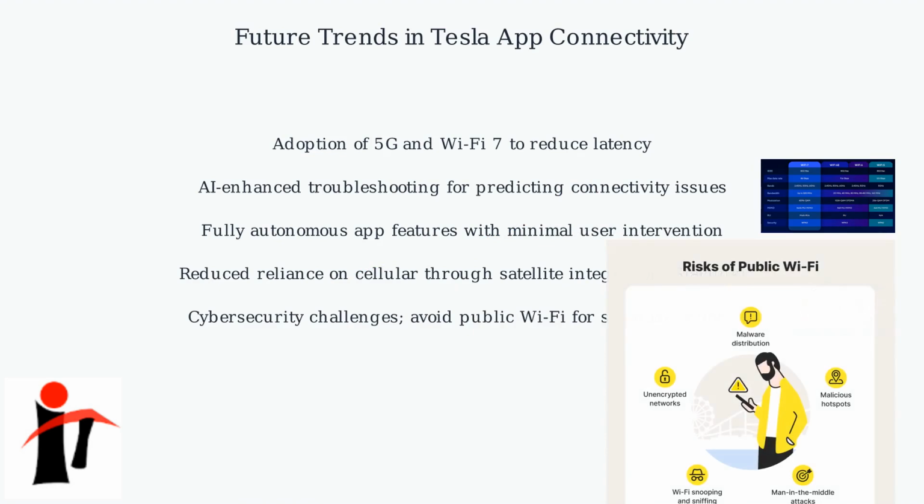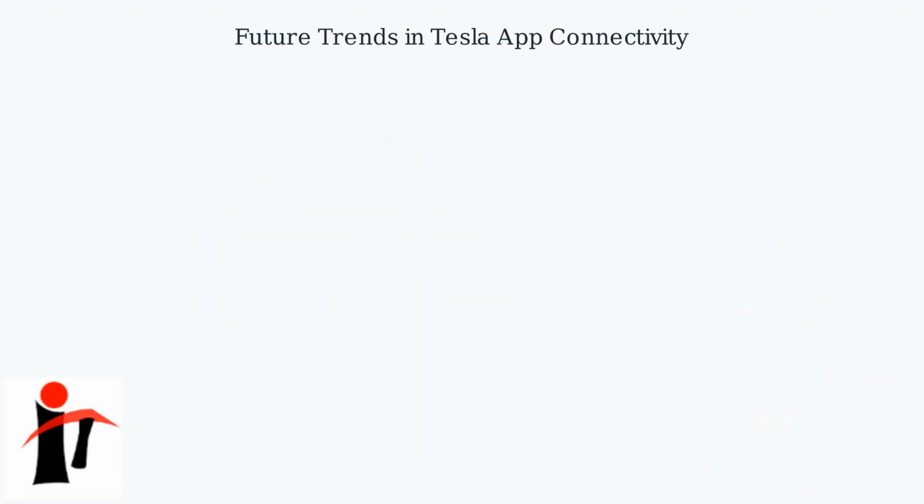Cybersecurity remains a challenge. Using public Wi-Fi for sensitive actions should be avoided to prevent risks like man-in-the-middle attacks.